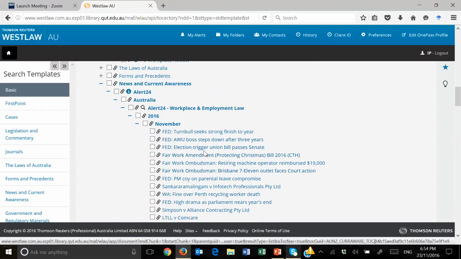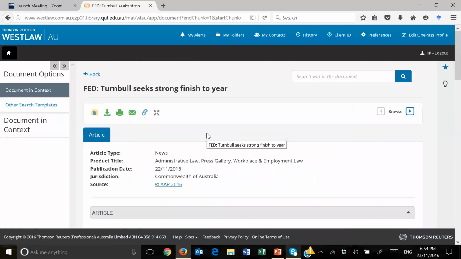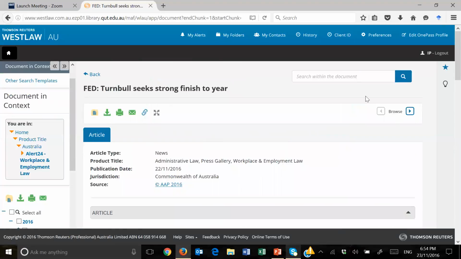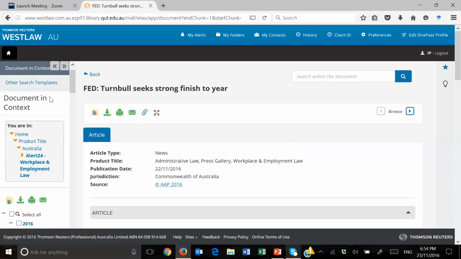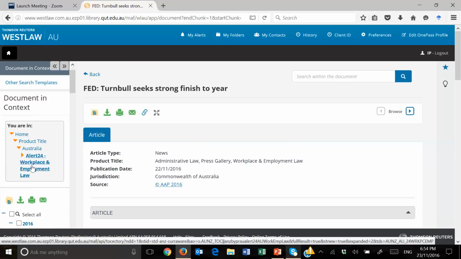But if you wish to access the document, all you need to do is click on the link, and the document will then open on the right-hand side. When the document's opened, on the left-hand side, you will notice that what's taken place of the search templates is now a table of contents. And I'll just scroll up a little bit, and it tells us now exactly where we are.